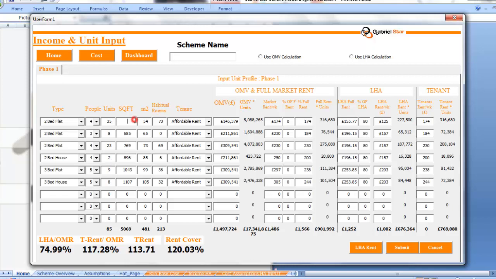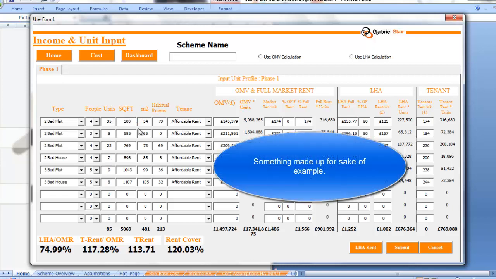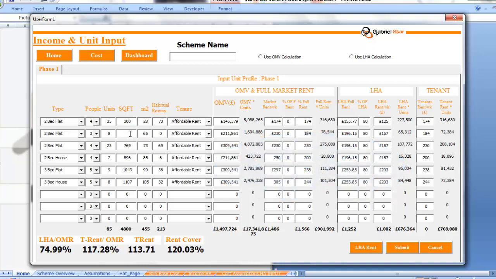If we were to type in 300 meters squared, you'll notice that the meters squared section here has changed. And if we were to type in 250, the meters squared obviously changes. It's changed to 24 there.